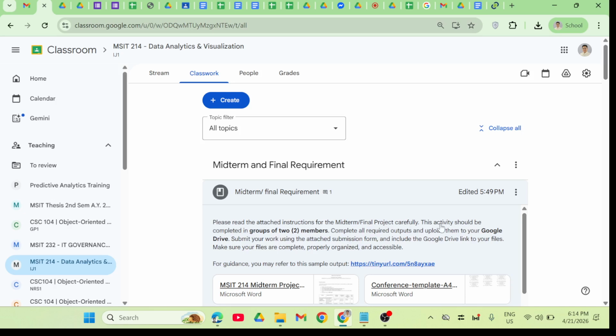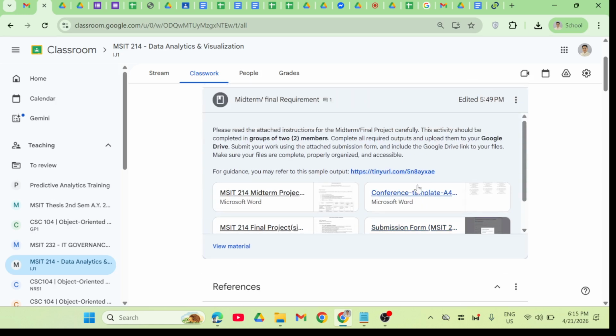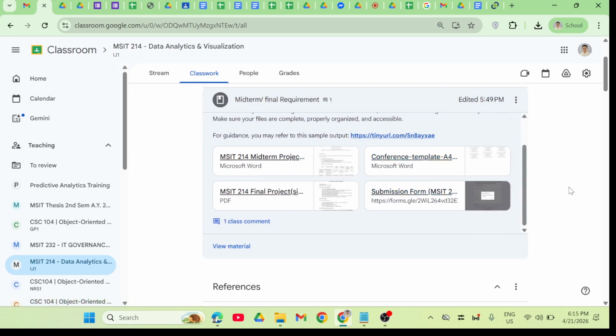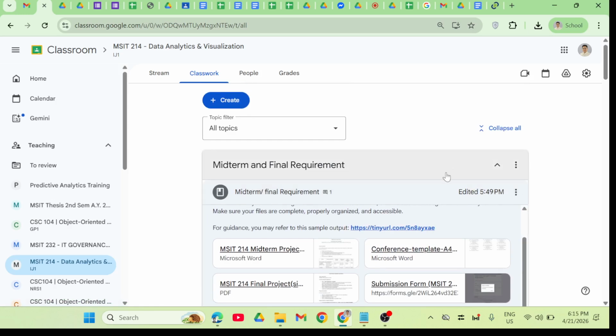Again, this activity should be completed in groups of 2 members. Just two, but you can also work individually if you want. I think that's all. If you have questions or clarifications, feel free to contact me or message me in our group chat, or you can email me. Thank you.